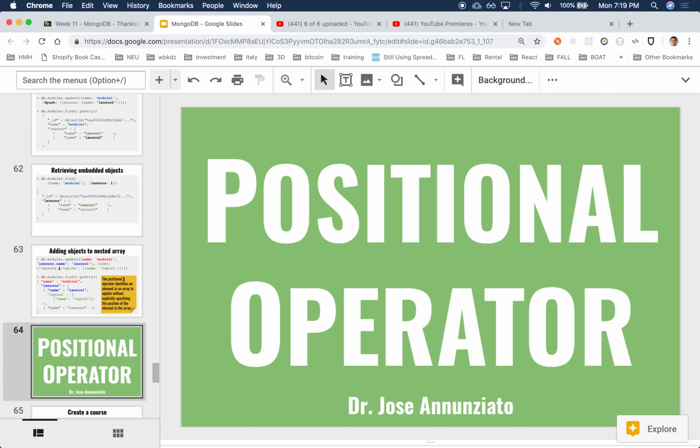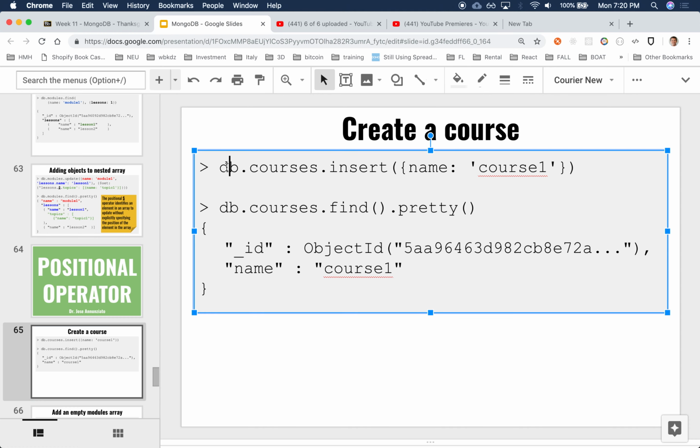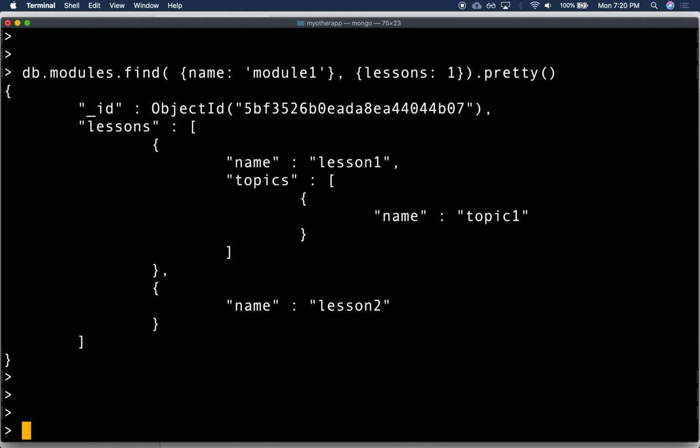To make this more complex, let's revisit the $ sign operator, and the $ sign operator has its limits, right? It has its limits. There's a couple things you can't do. To get started, let's first try creating a course.